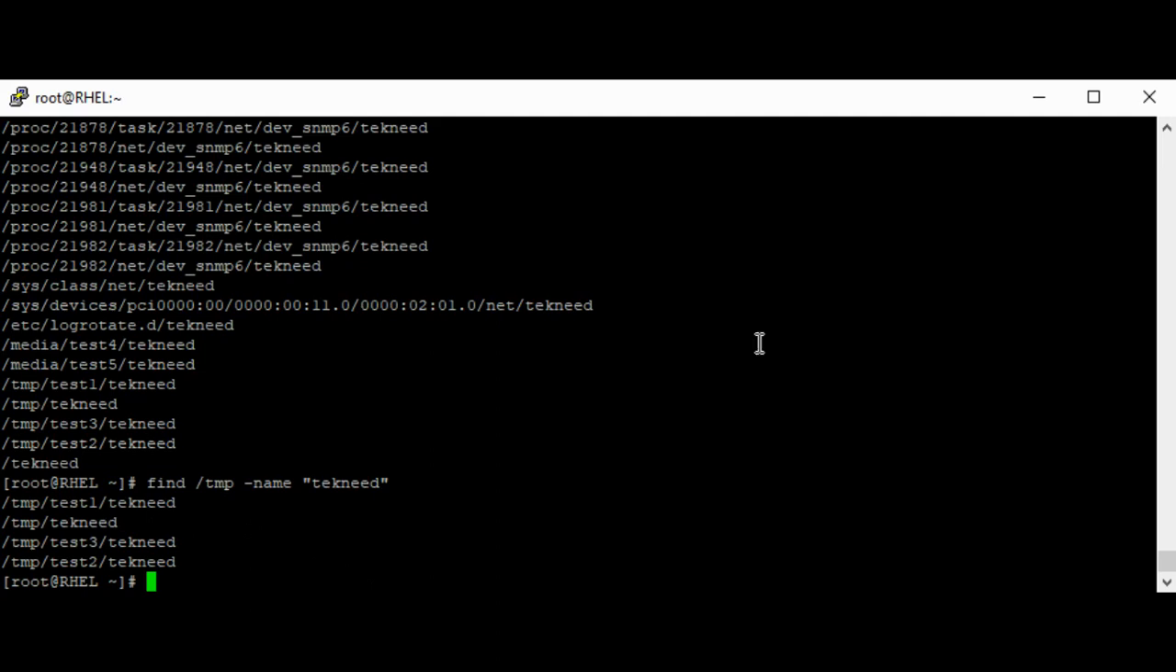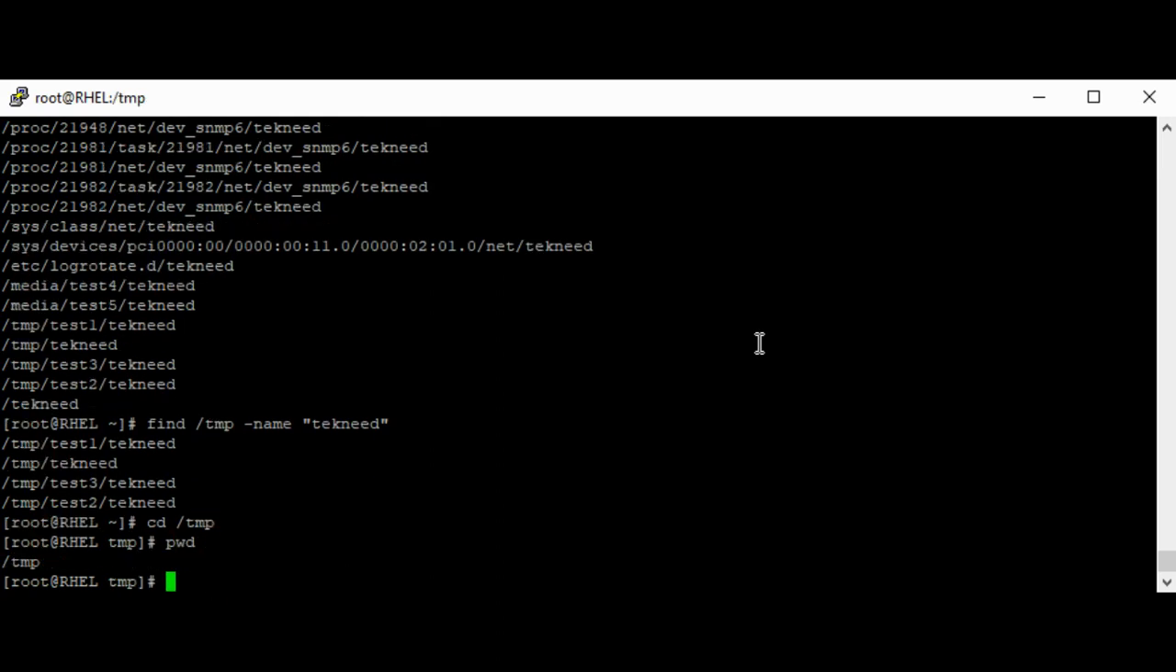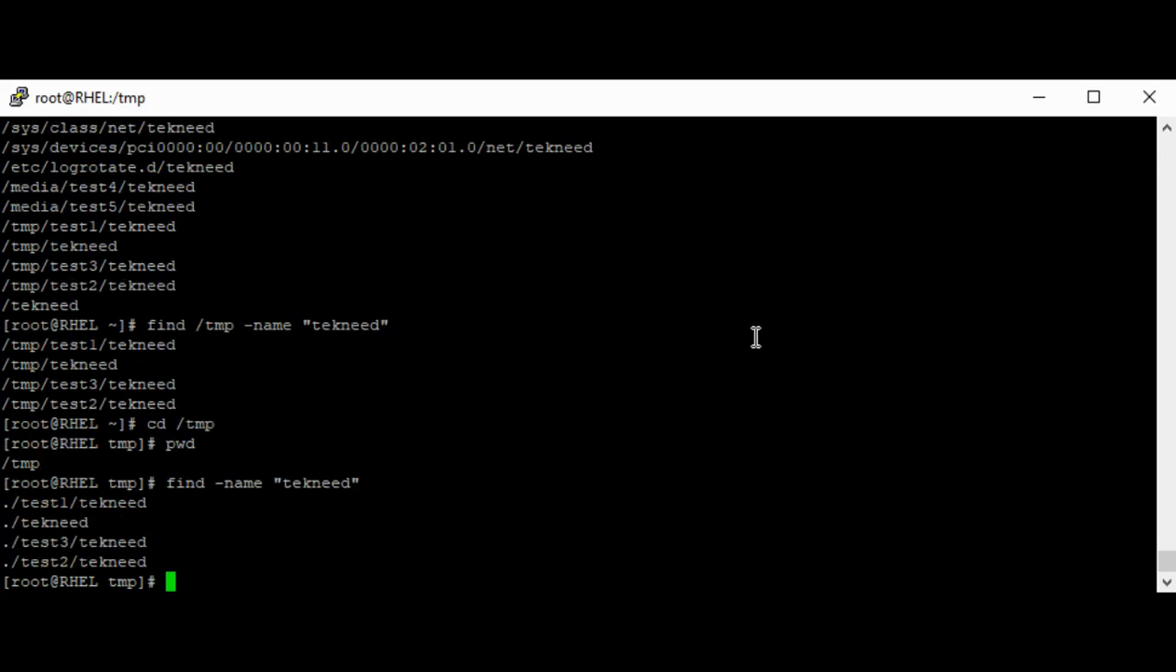Then you can see that the search has gone through the slash tmp directory to look for the technique files in that directory. And if you're presently in that directory, say for example you're in the tmp directory, to look for the file named technique, then you just need to specify the command find followed by name and then the name of the file. You can see the files in that directory.